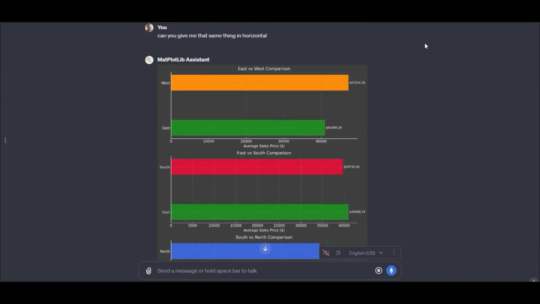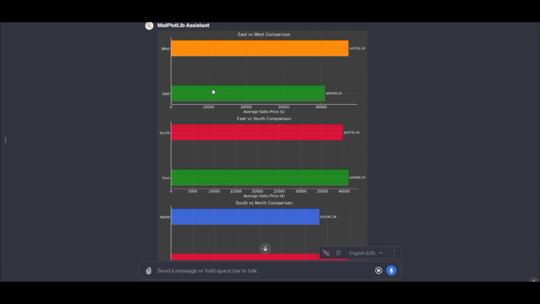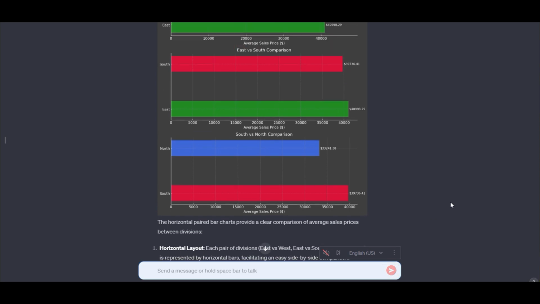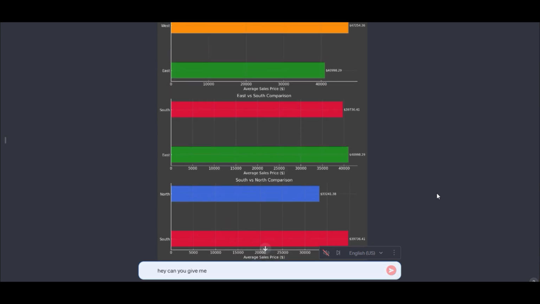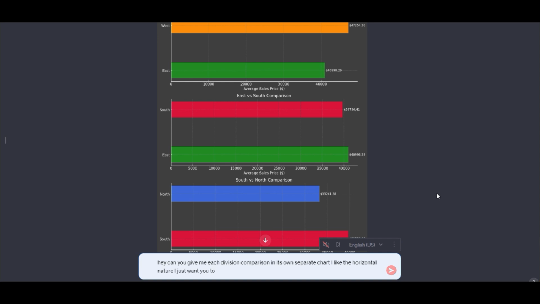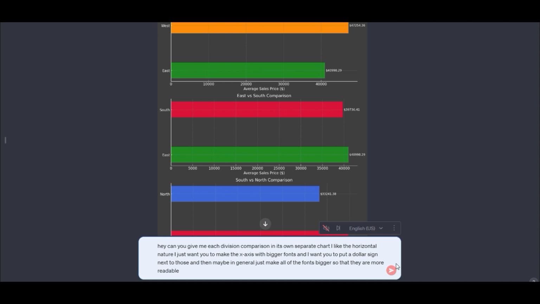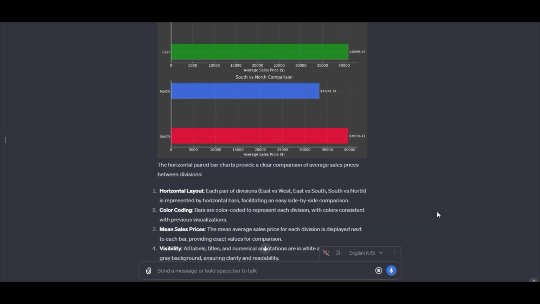Cool, yeah, so it gave me everything in horizontal breakdown, and then I could do what we were talking about. I could say, hey, can you give me each division comparison in its own separate chart? I like the horizontal nature. I just want you to make the x-axis with bigger font, and I want you to put a $ sign next to those, and then maybe in general just make all of the fonts bigger so that they are more readable. So we'll see how that comes out.